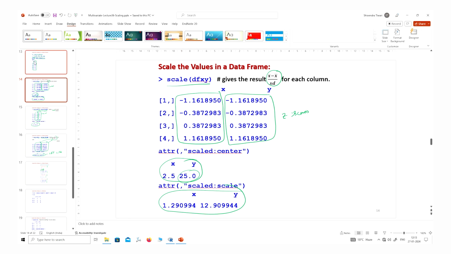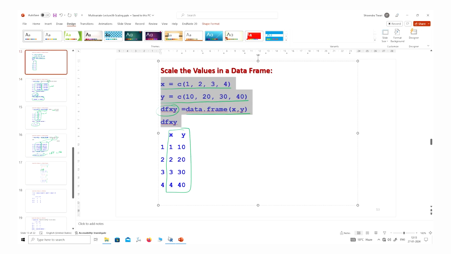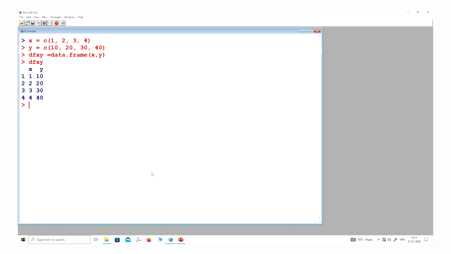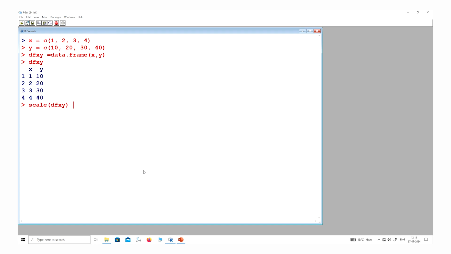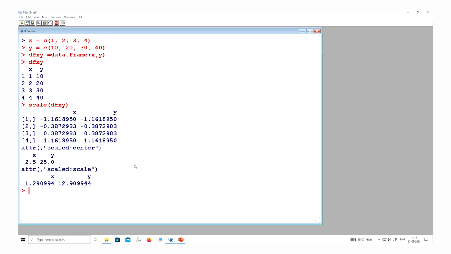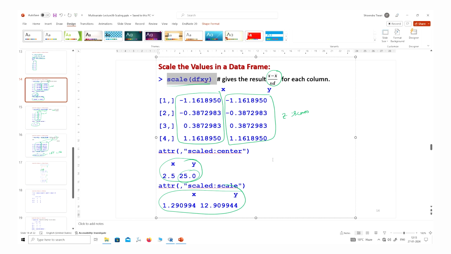So let me first create this data frame. So this is my data frame, you can see. Now I'm trying to use scale of df_xy. You can see here these are the values, which are the same values which you can see in the slides I have obtained.